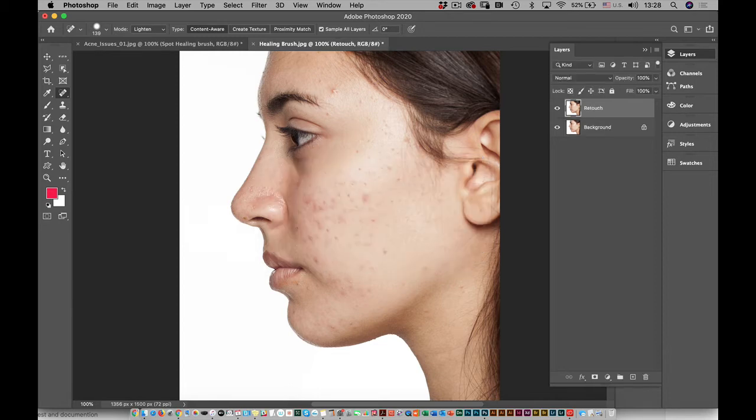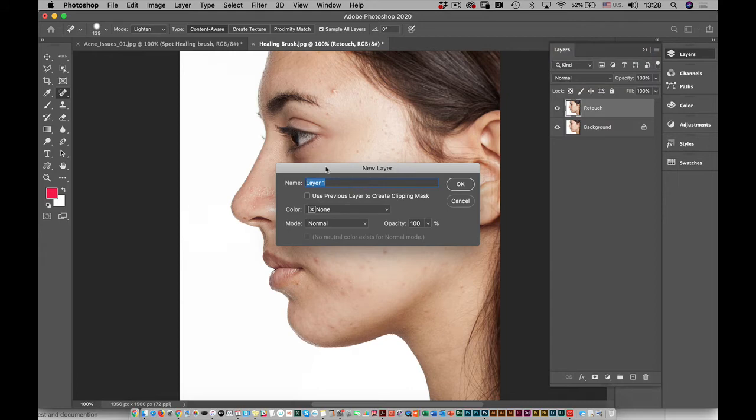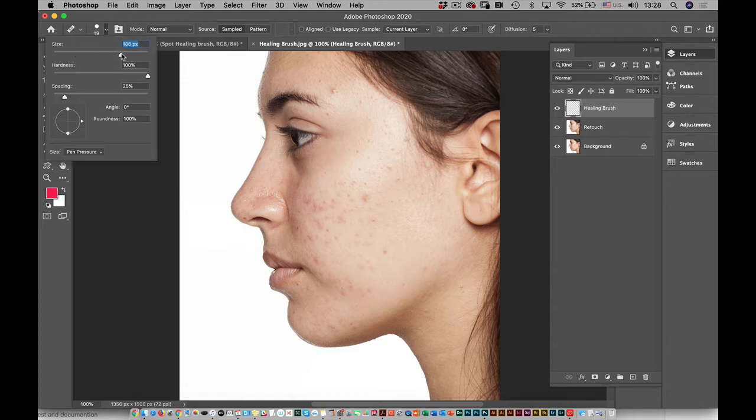And now I'm going to do the same thing. I'm going to go to the flyout menu and say new layer. In this case, I'm going to call it healing brush. I can also use the spot healing brush here too, both. But they work a little bit differently. What does it mean? If you go to the healing brush, you're going to see the size is 19. I can make it a little bit bigger. I can even change the hardness.